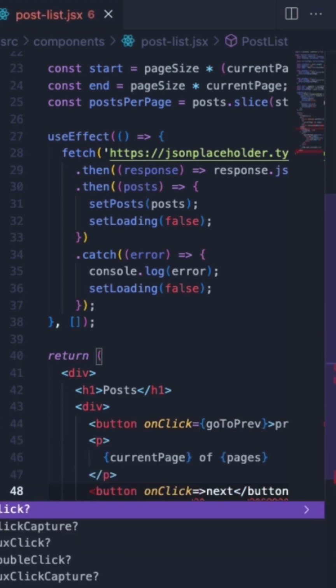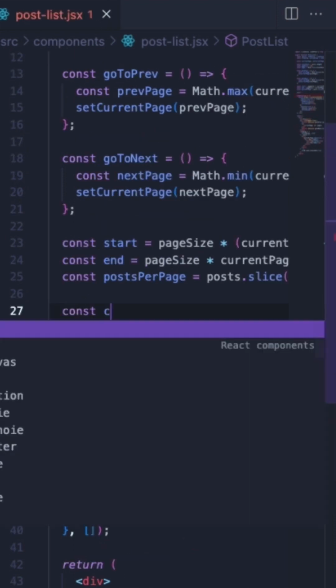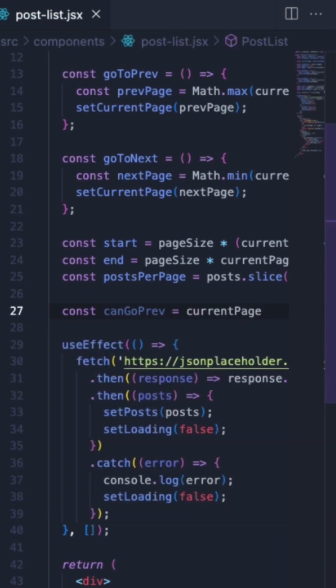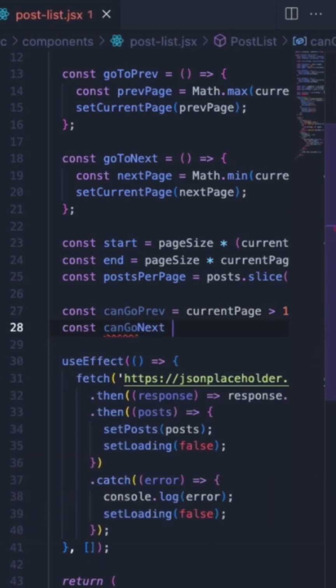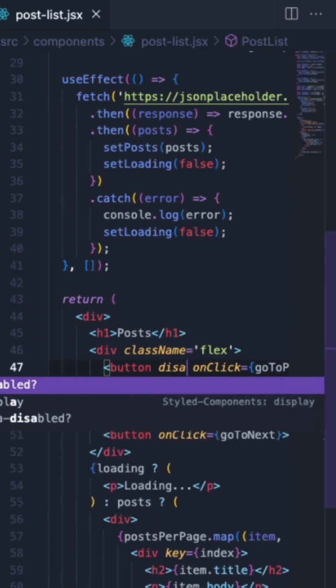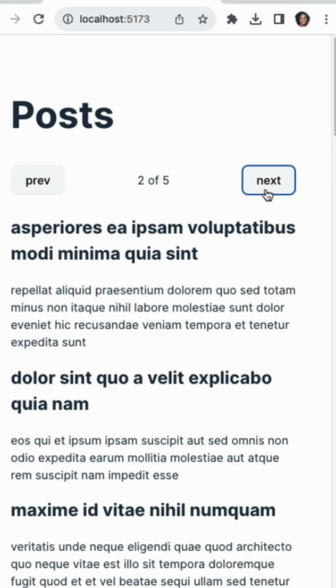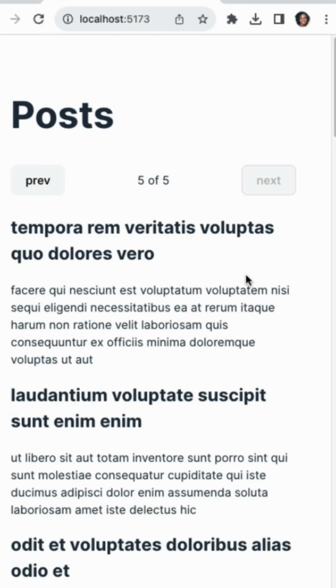Finally, for good user experience, you want to disable the buttons if there's no next or previous page to go to. And to do this, we create the canGoPrev and canGoNext variables. And then we pass these variables to the disabled attributes on our button. So let's go ahead to test it out and see if everything works. And yeah, it works the way it should.